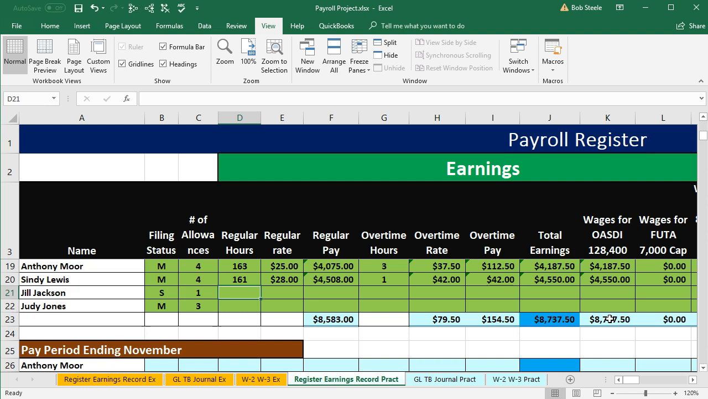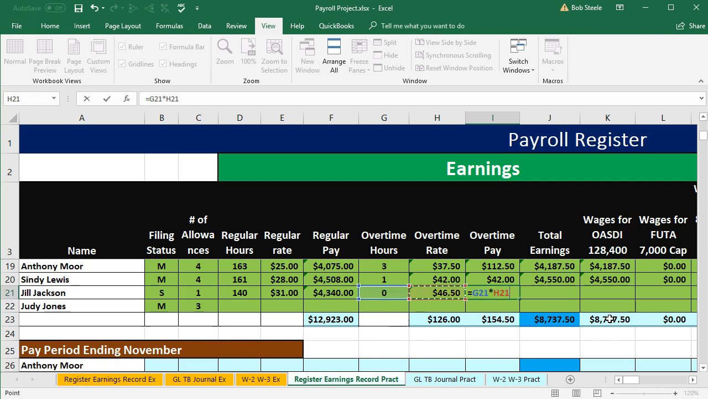We're going to say Jill, same status, 140. The rate is 31. Multiplying this out equals left, left, times left once, tab. Overtime 0, tab, overtime rate equals left, left, left to the regular rate times 1.5, tab, overtime pay then equals left, left to the 0 times left once to overtime rate, tab, total earnings equals left, left, left, left, the regular pay, times left once, the overtime pay, tab.